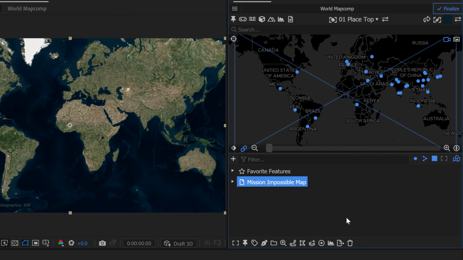And just be aware that if you close out the project and then reopen it later, you're going to lose this feature and you're going to have to re-import the GeoJson. If you want to avoid doing that, simply drag this and drop it into your favorite features.